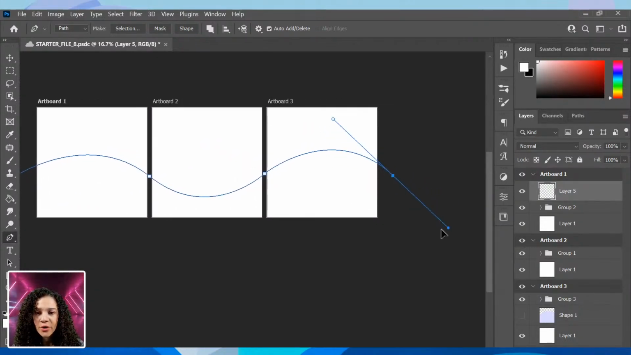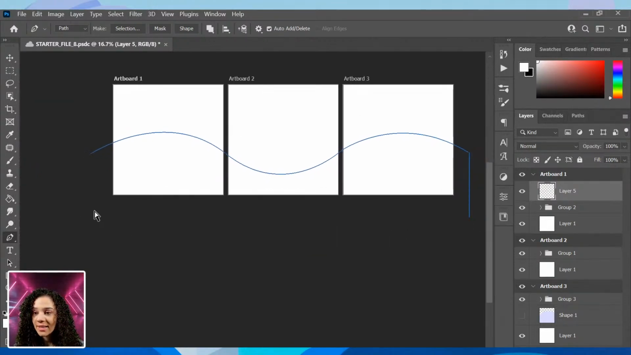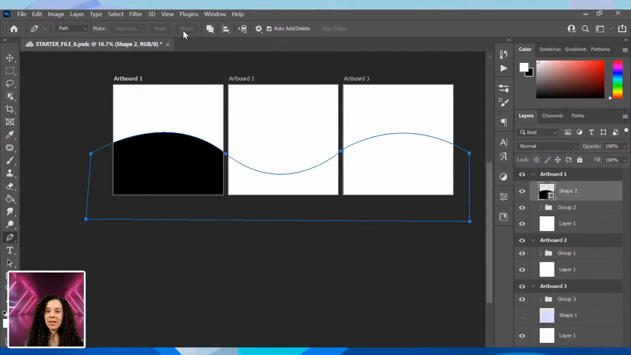I can hold Alt to edit it, or I can hold Control and edit just the armature, and I can even hold Shift to snap that straight up and down if I want, which I will do. Then I'm going to release all of my hotkeys and just start clicking down so that I can make a shape. So I've created my shape here, and I can just come up to the top and say create shape.